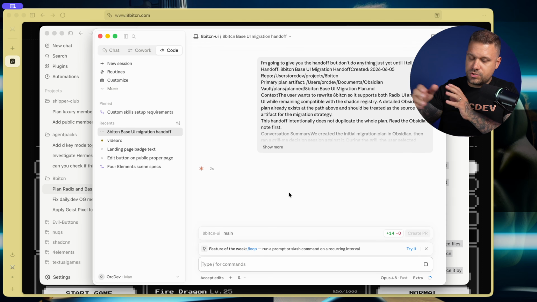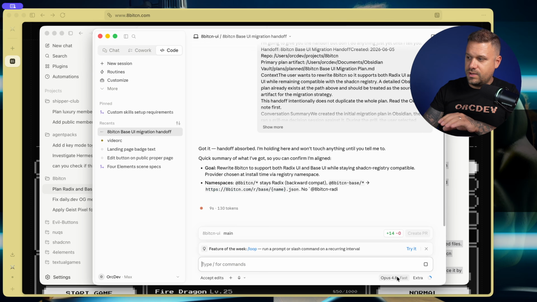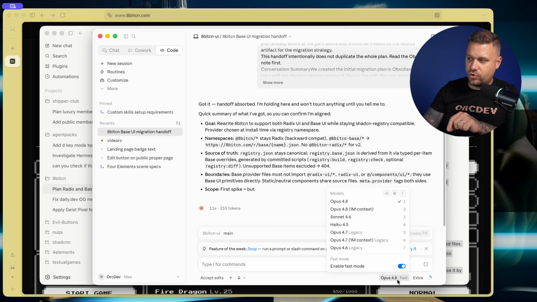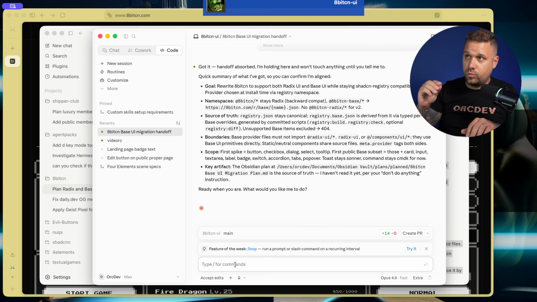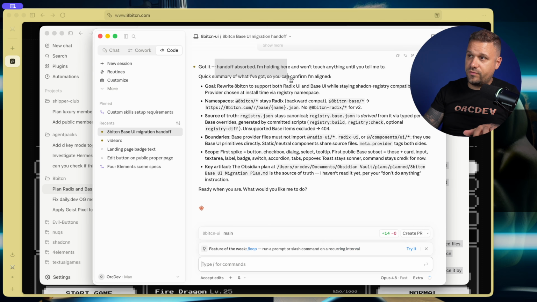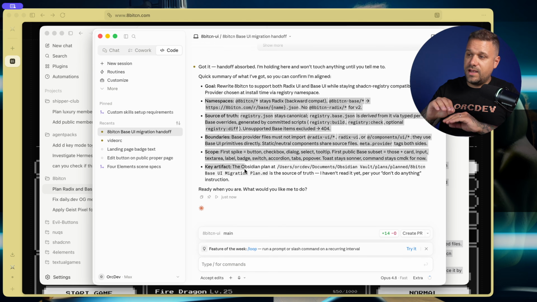So now it is going to think a little bit about that handoff and everything. Currently, it is not important which model you're using. I'm here using Extra Opus 4.8 fast, and we are going to change that one when we instruct it to start to work. So we can see now here, handoff absorbed. I'm holding here and won't touch anything until you tell me to. So we have a goal to rewrite 8-bit-cn to support both Redux UI and Base UI, which is good. We have all the juicy details, namespaces, source of truth, boundaries, scope, key artifact, everything that we need.